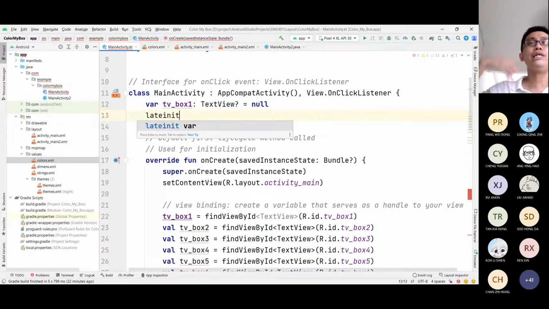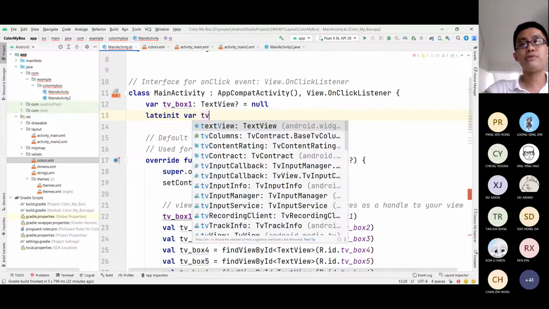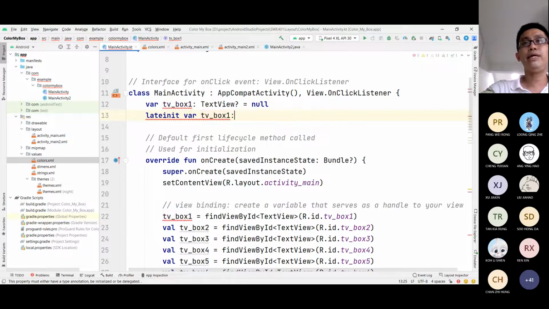Late initialization. You allow it to be initialized later. So you can do it like that: TV box 1, text field. And then you comment out this one. You can do it like that also.